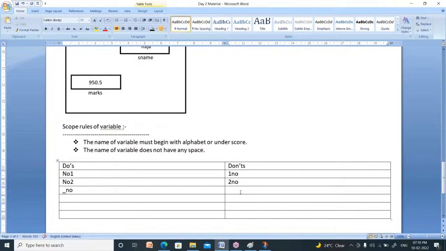You cannot define a variable name like this: odd space sum. You cannot give space in between the name. You can define it like this: oddsum. But there is no readability. Actually, we have to give some space here, but space isn't allowed in variables. That's why you can do one thing: odd underscore sum, you can define like this. It is also readable.